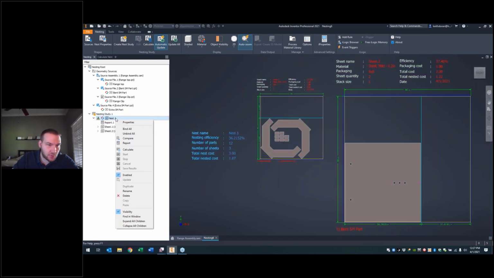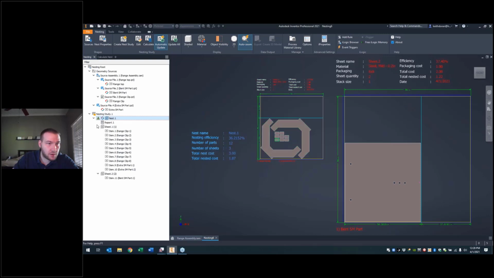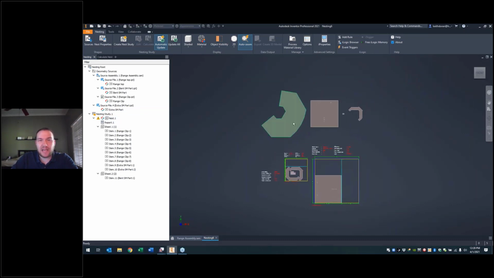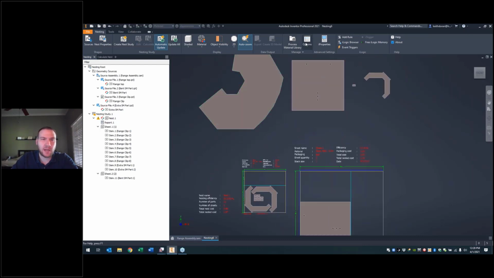If I right click and go to, it should show me, where's my error? There it is, range top may not fit on any nest. So if I linger on it, it'll show me that warning or error. In my case, I know that that piece is too big. So I'm going to have to add in another size. In my case, I'm just going to do like a 10 by 8.